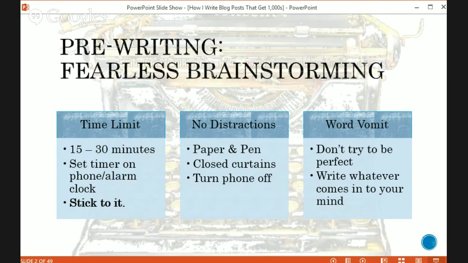And then it's really important to have no distractions. So I like to actually use a pen and paper for this. I don't go on my laptop because I just feel like it's super easy to be distracted. And I close my curtains and I just turn my phone off. And then there's no other way to say this: I just word vomit on the page. I just write anything that comes to my mind.